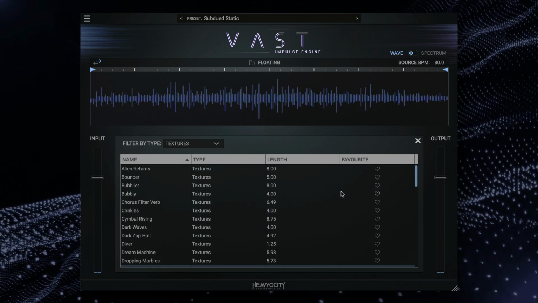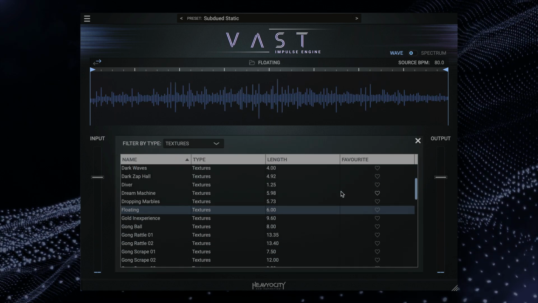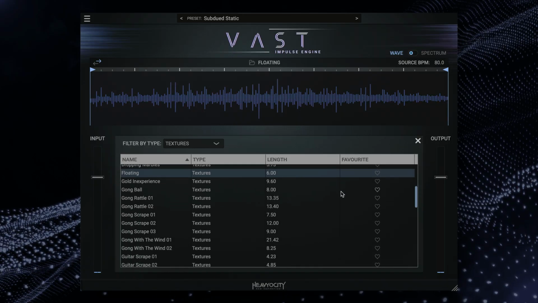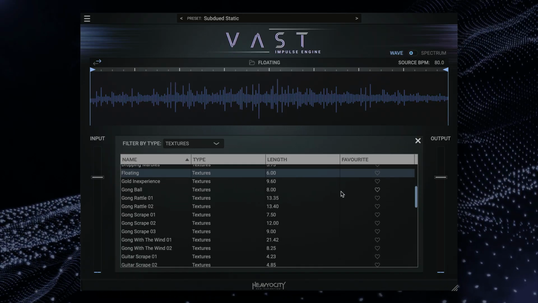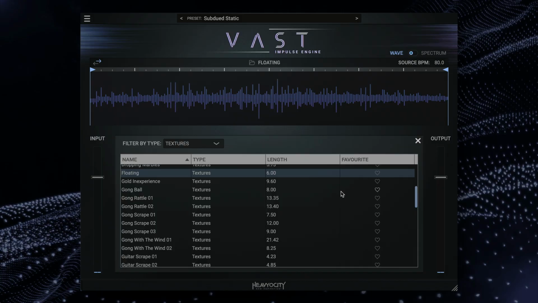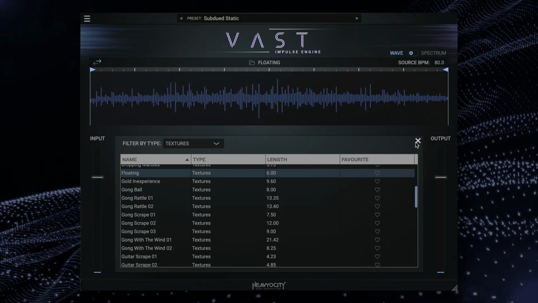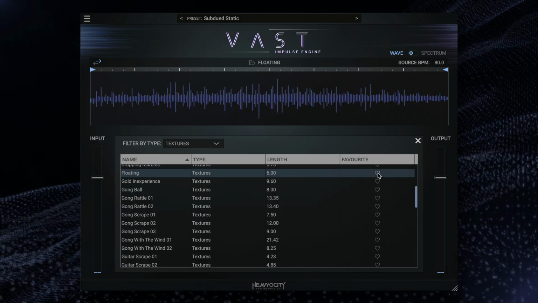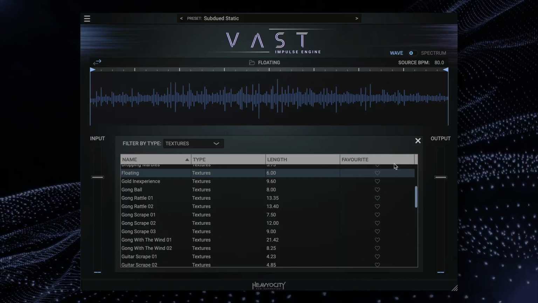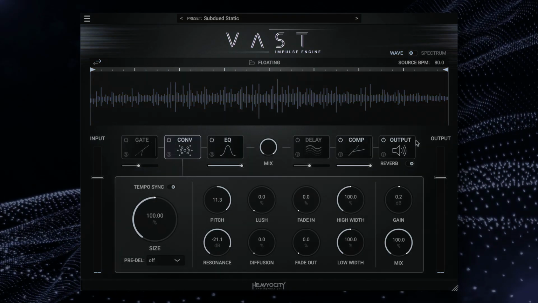The textures are IR sources that live in between the rhythmic and the more static files by featuring a larger degree of movement without fully becoming rhythmic sources. These can include pan sweeps, crazy filtering, and all sorts of modulation that would add a different kind of character to your sounds.